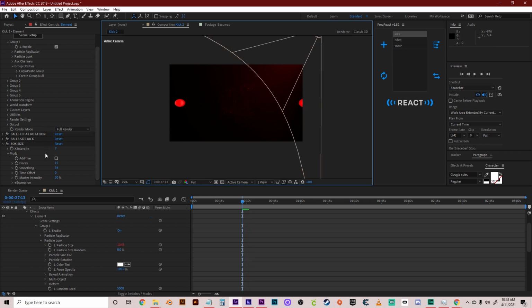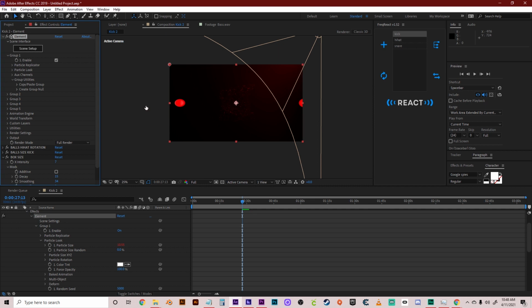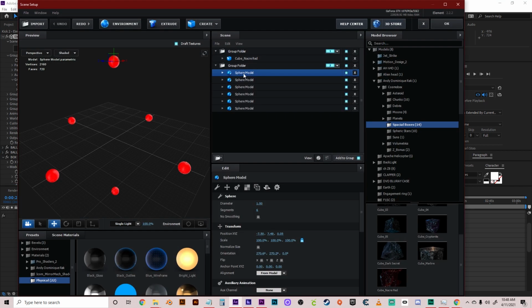Perfect. All right. So I'm not getting enough reflection. So let's go back to the scene setup real quick. So what I want to do is get these a little bit closer.